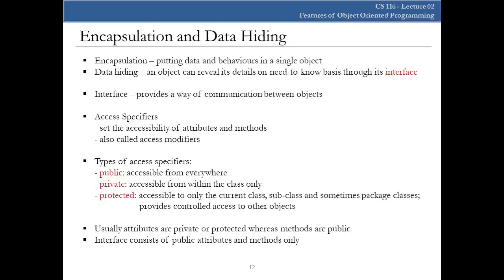Now, in a program, what we usually do is make the attributes private. The outside world or the main program hardly accesses any attribute. This is a regular practice. And the methods are usually made public. That means methods form part of the interface, right? Now, if attributes are private, how are they accessed from the outside world? Obviously, they are accessed through getter and setter functions. And we have already discussed these getter-setter functions.